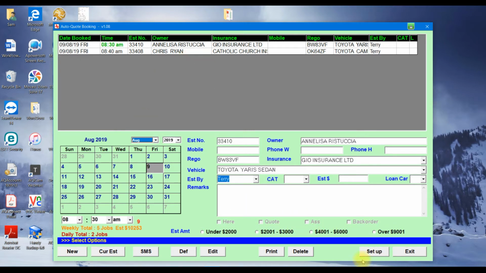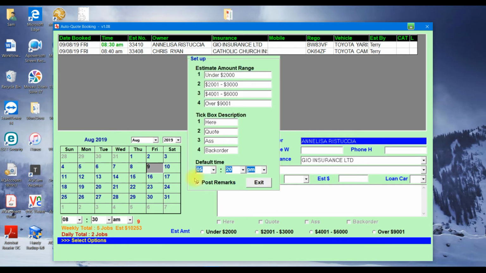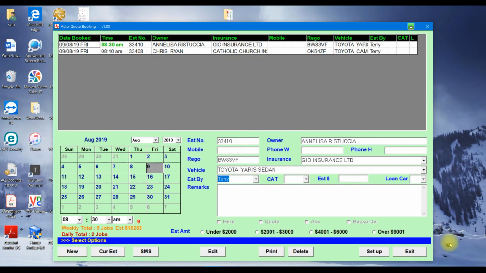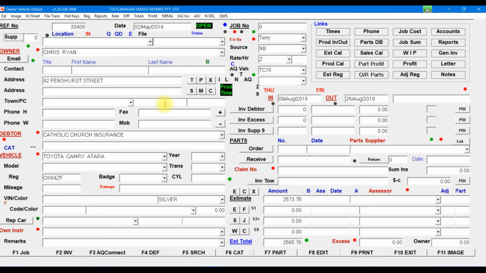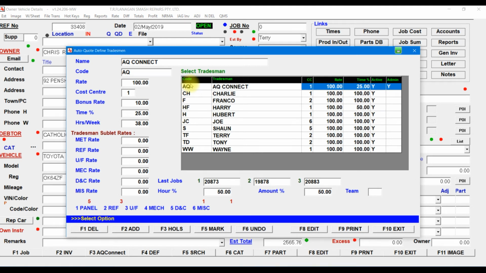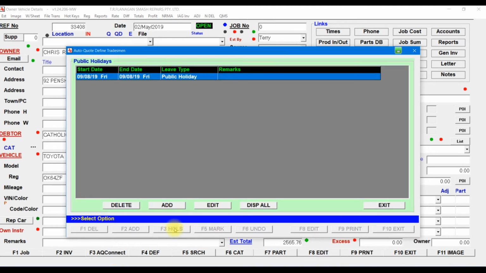If you have an estimate number against a booking, you can now opt for your remarks to appear in the notes section of your estimate. So if you click set up and post remarks and tick the post remarks box, it will update your notes. Let's exit out. So to set up holidays and public holidays, click on setup and then F2 revise tradesman. If I right click on F3 holidays, it takes me to the public holidays section where I can set it up, and that goes directly to the booking program. So you can delete, add, edit, or display all if you have a whole list.